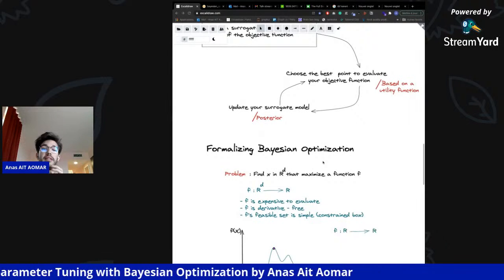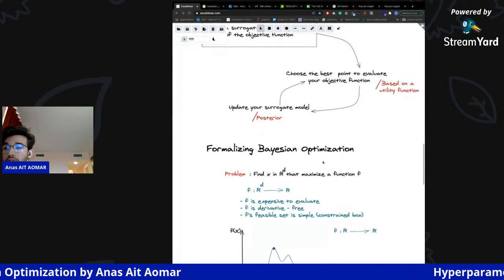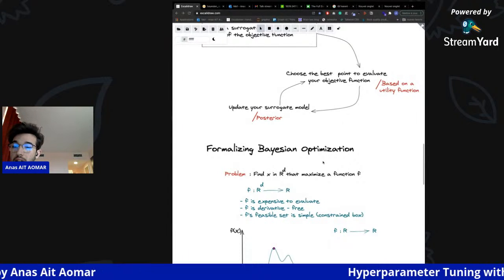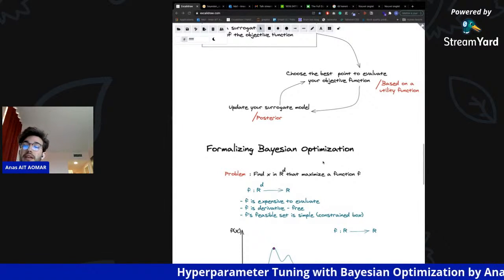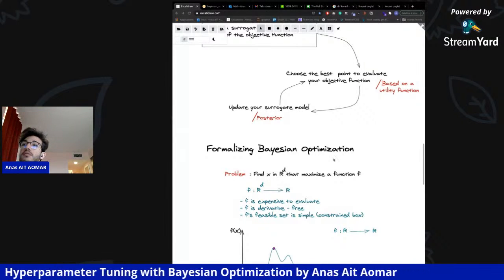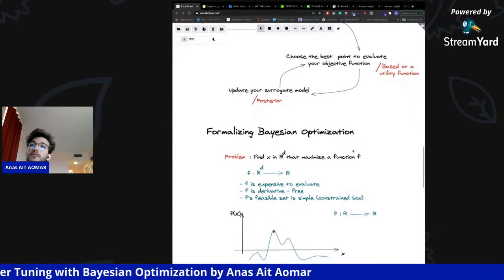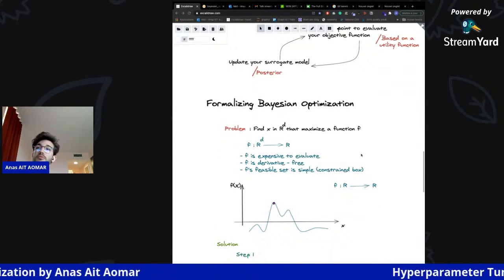So now that we know the high abstraction of our method, we will see more details and get more intuition about how it works. So let us first formalize our Bayesian optimization problem. So what is our goal?